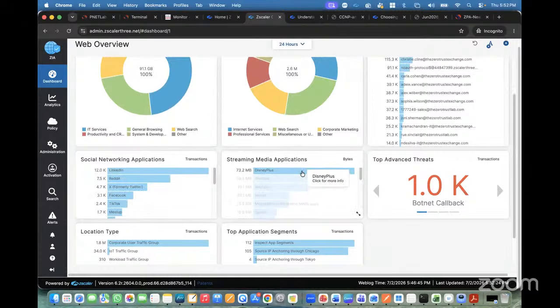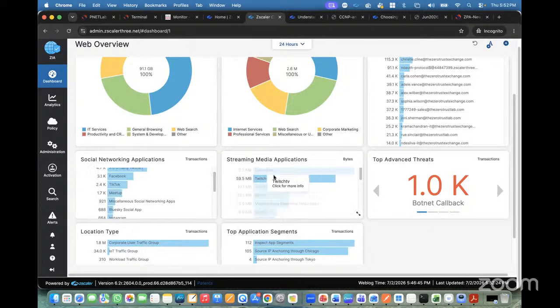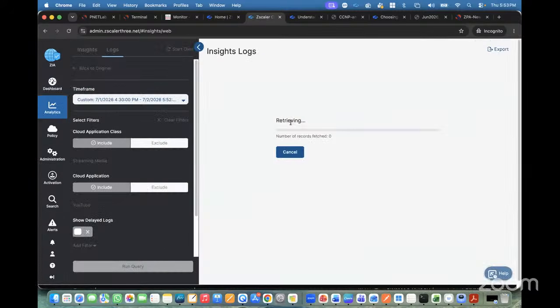Let's suppose somebody says, hey, I'm facing an issue with YouTube, I'm not able to access it. So you just check: is there any YouTube traffic available in the streaming media applications? Yes, you can see there's a lot, about 40 MB of traffic, going to YouTube right now. So you can just click here and directly view all the YouTube logs.